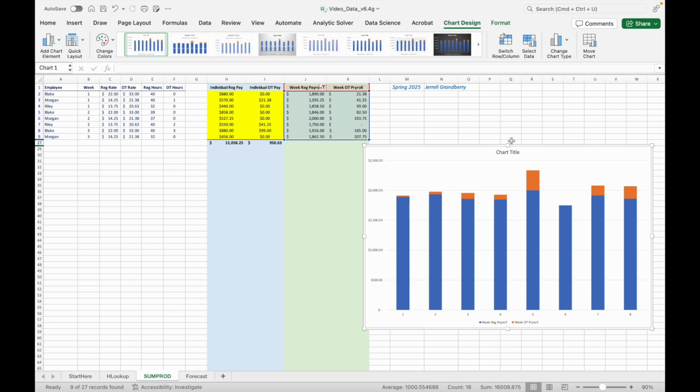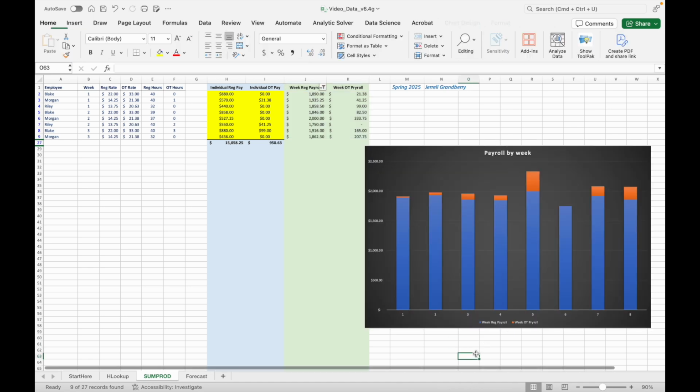And then we're just going to rename the top, and we're going to rename this to payroll by week. And yeah, that's basically it. We can change the color of it too. And yeah, so that's it.